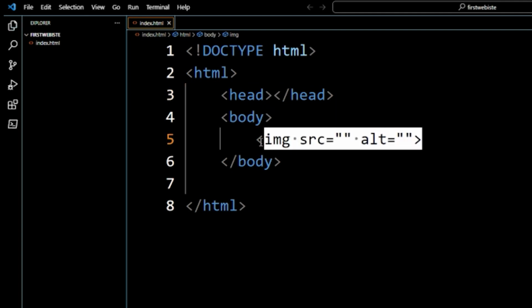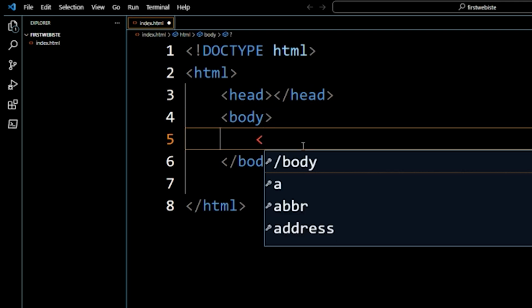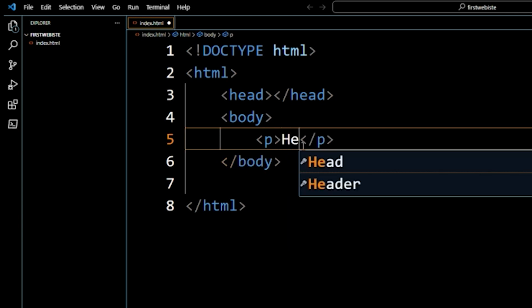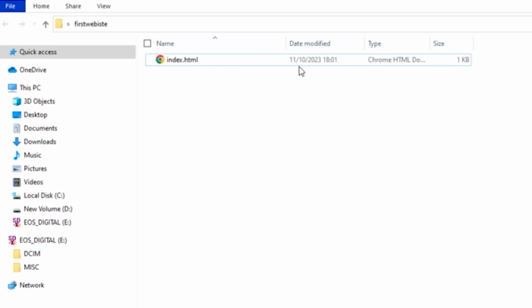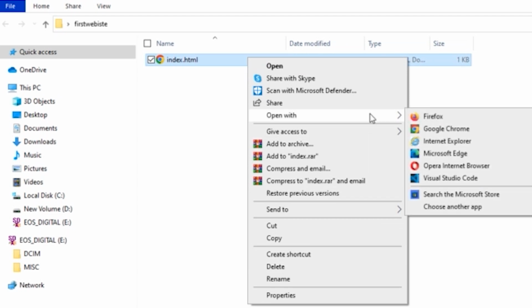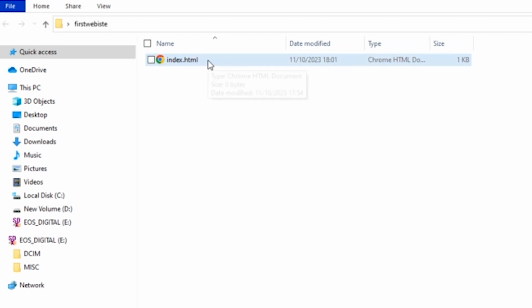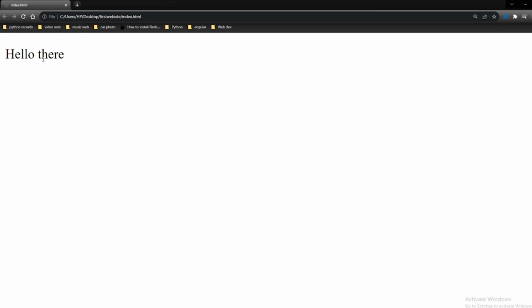Now, the first thing I want to do is bring in my file. So here I have it, and double click on it, or you can right click and open with any of your browsers. All right, here I have it, and now I want us to check something out.